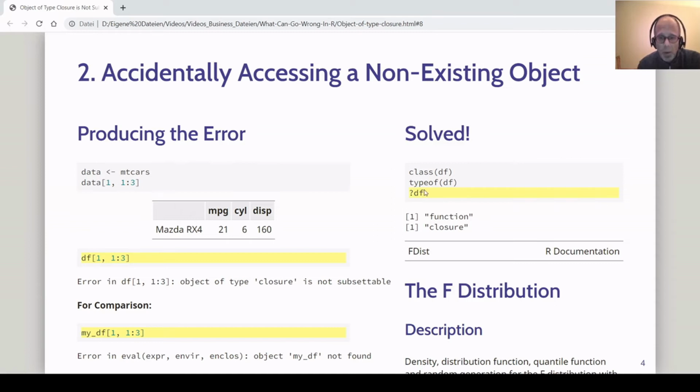I can also look at the documentation of df. That's the third command I ran on the right hand side, the yellow code highlighted, question mark df, and it gives me the help page for df, and you see df stands for density function. So there are a couple of functions that deal with the F distribution, and df is a function indeed. So that's why df behaves differently to my df.